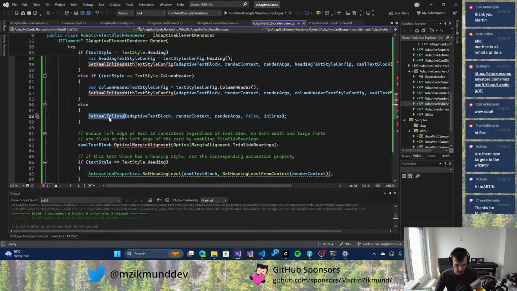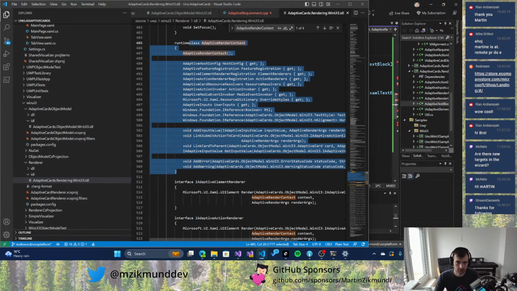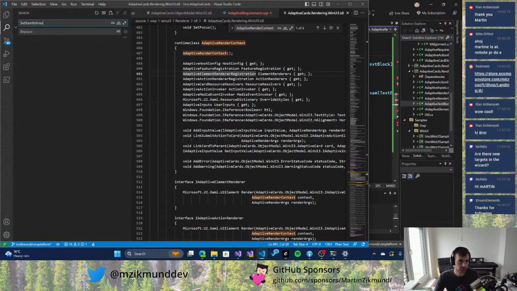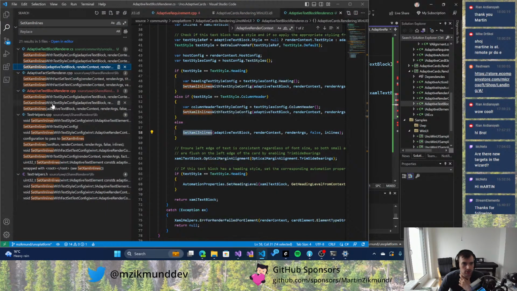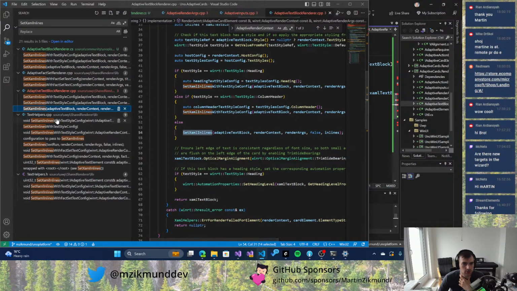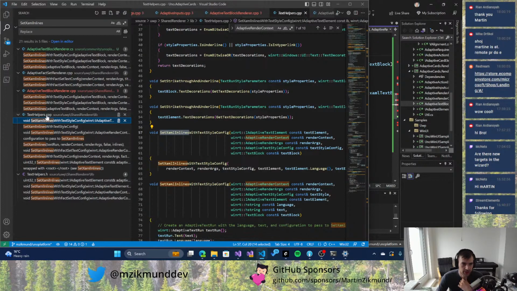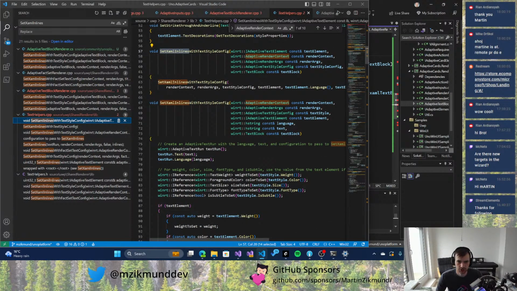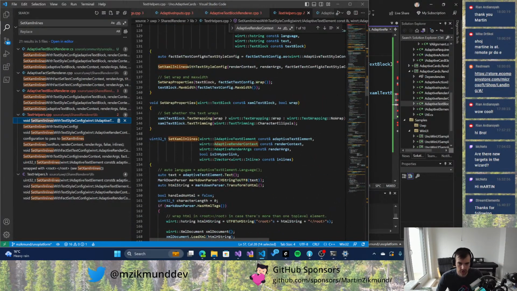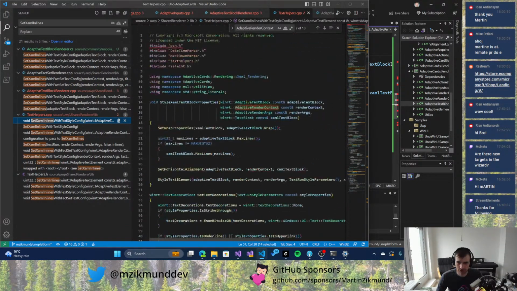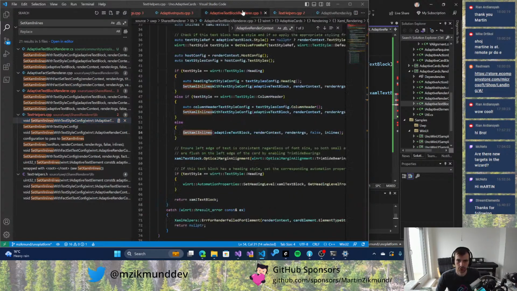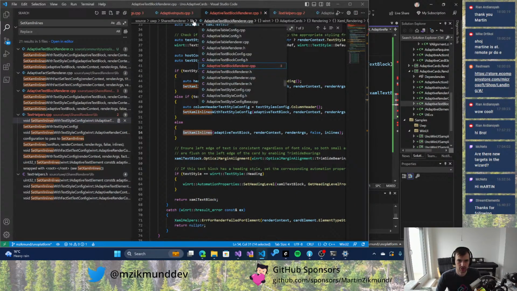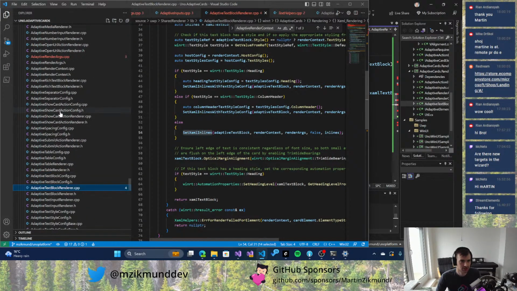Set XAML inlines. I'm not sure where this is coming from, because it's not in that file. So let's search for set XAML inlines. Oh, so there is another helper library which does exactly this. So it sets XAML inlines and does various text related stuff. So that's a big one, unfortunately. Anyways, so this renderer, even though it seemed simple, it's not really that simple.